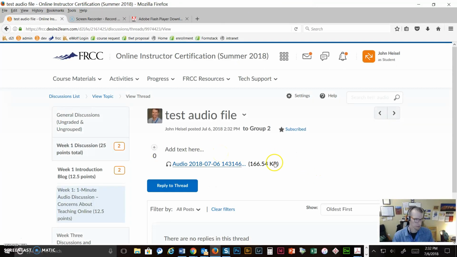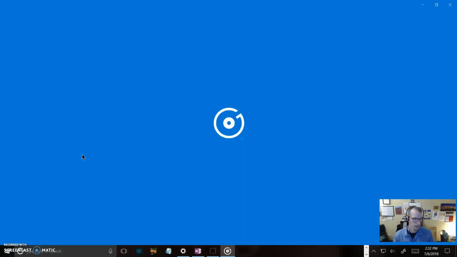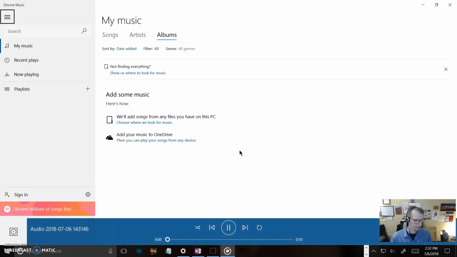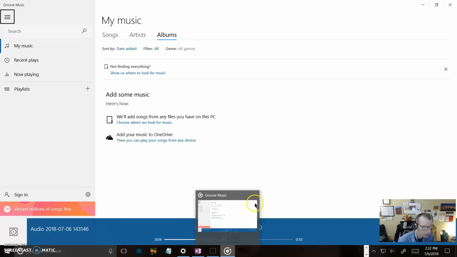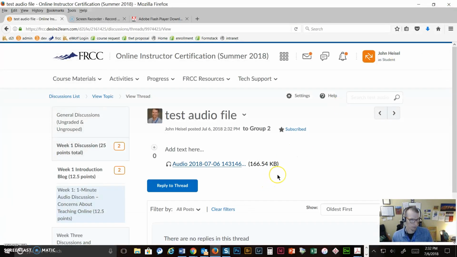And then as a student to go in and see other folks, you just basically go in and click on them, and it'll open up the file. And you can listen. So in this case, it's opening up in the Groove Music Audio, but any audio player will work for it. I think there might be options to play it through D2L as well.